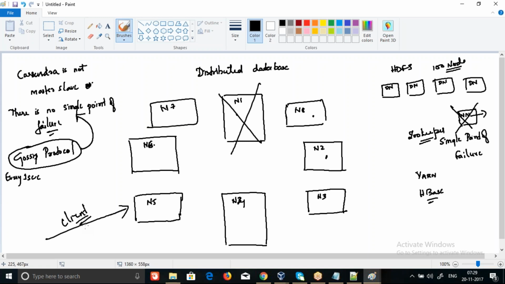It does not require Zookeeper to have high availability of a Cassandra database. Zookeeper is usually required wherever there exists a single point of failure, but here they use the gossip protocol to avoid the single point of failure. Here they avoid the single point of failure itself. So I hope you got the idea of how a Cassandra database works.